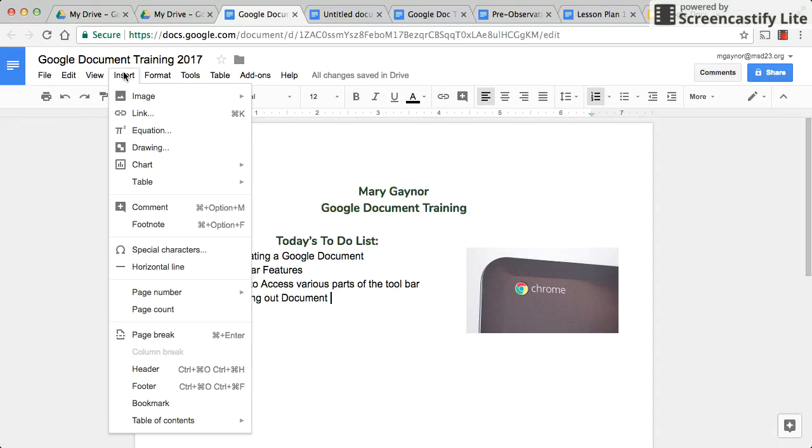Up in our inserting, you also can insert a link, so if there was a video that you wanted to add in. And these are other features if you wanted to add in page count, number count, header and footer, okay, for certain titles, or if you wanted to have a name on each paper.